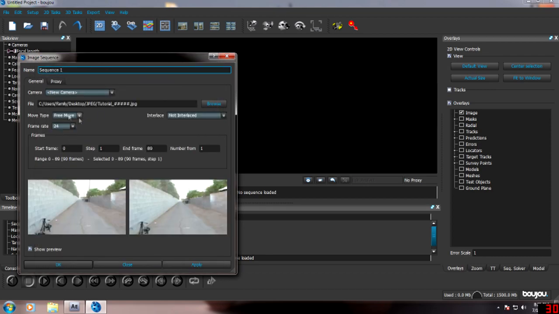Now the first thing you're gonna do is go to Move Type, and change that to Nodal Pan. I changed mine to Nodal Pan because I didn't move. All I did was stand there with my camera and just look around. If I choose free move, then that means I would have been moving through the alley, but I wasn't.